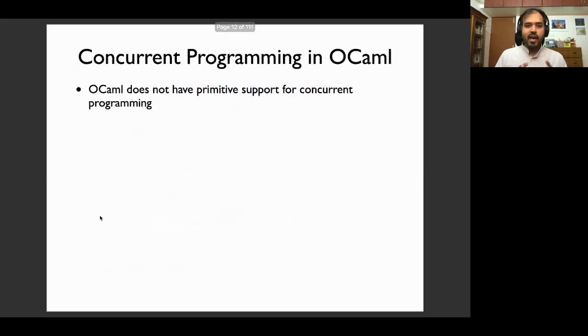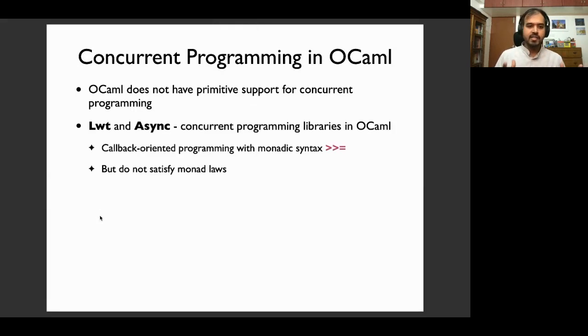Right? And let's focus on OCaml for the moment. So what is the state of concurrent programming in OCaml? OCaml does not provide primitive support for concurrent programming. That does not mean that you cannot write concurrent programs in OCaml. We do have battle-tested libraries such as LWT and Async for concurrent programming in OCaml. If you don't know anything about Async and LWT, they essentially let you do callback-oriented programming, right? But they sort of hide it under nice monadic syntax.